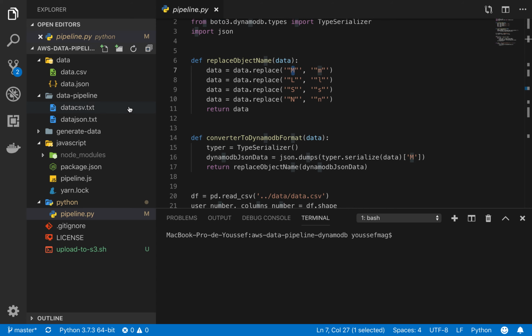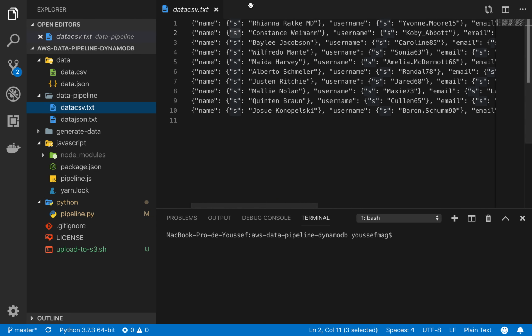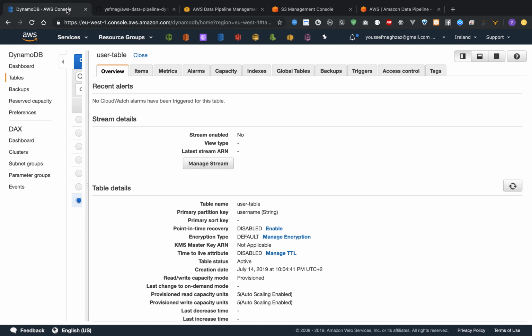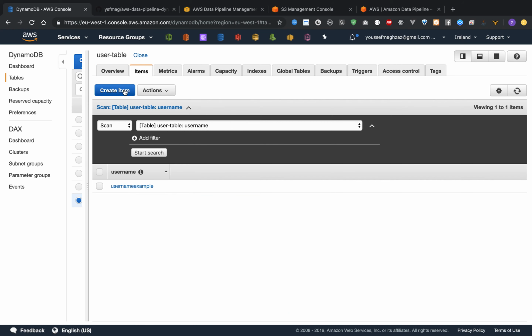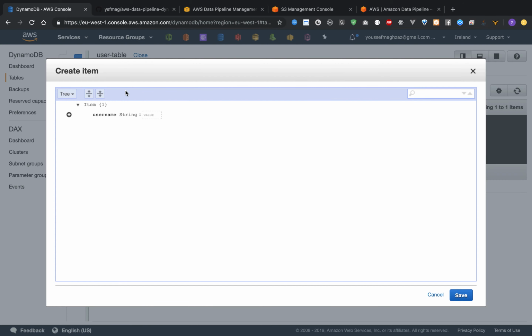And why this format? Why do we need to specify this format in this file? Because in DynamoDB, let's take an example here. This is a database. I already created a user table here, and the primary key for this table is name and it's a string. So let's create a record here. Let's specify it as text, and it will be DynamoDB JSON. So here we specify we have this username, it will be a string.